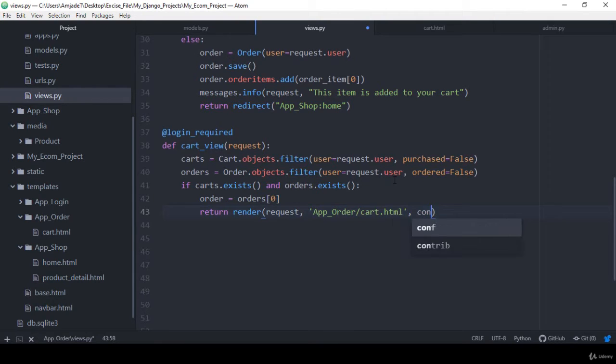And also here we have to pass all that cart data. That means we have to pass it with the context. So with this context, first of all I want to pass our carts, that means all of these carts data. Here I simply pass it. And also we have to pass our orders, so I simply pass those orders.